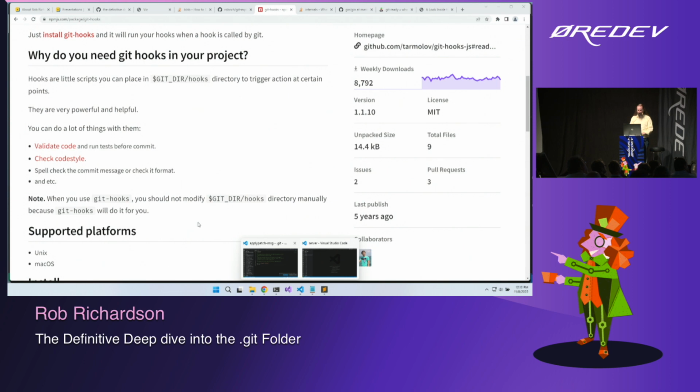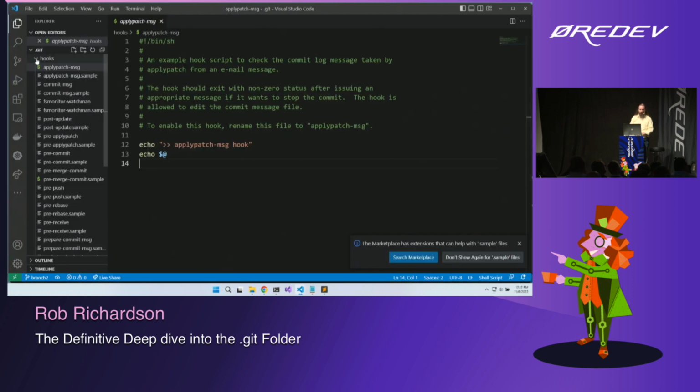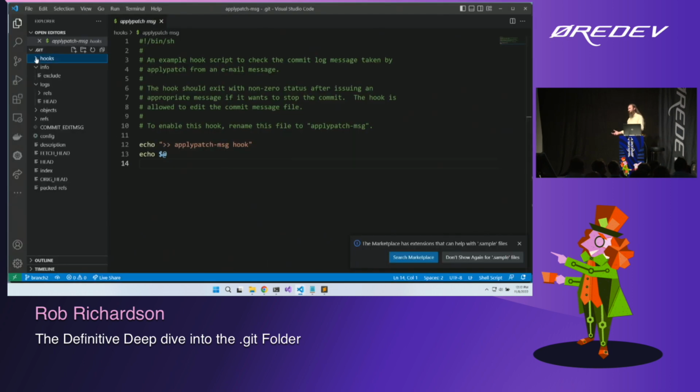So hooks is great for that automation. Anything that we want to be able to do. Maybe we're linting our code on stage, or maybe we're validating our commit message, or maybe we're running the unit test, but only on those files that are about to get pushed.